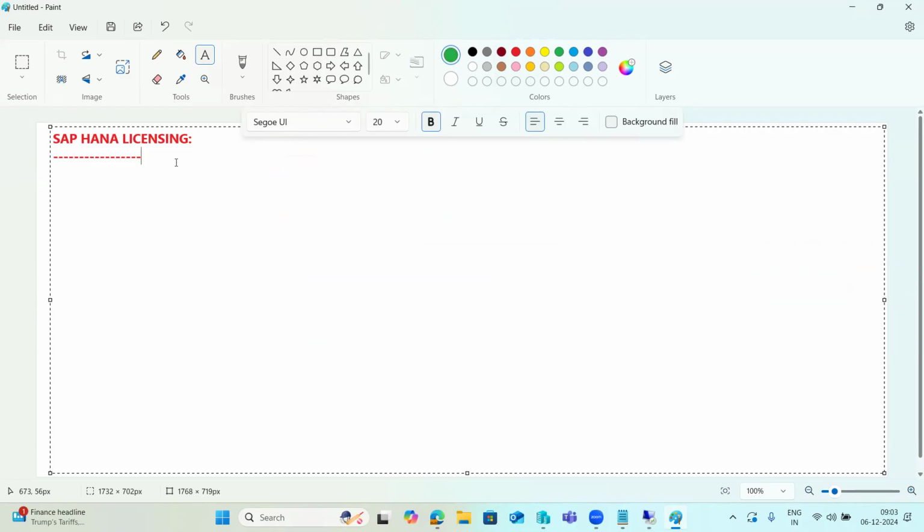One is the HANA license management. Why? Because HANA is a proprietary commercial type of software, so license keys are required to use the HANA database. We can manage the HANA license keys using HANA Studio.